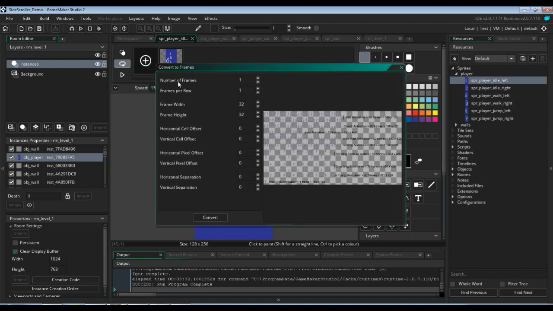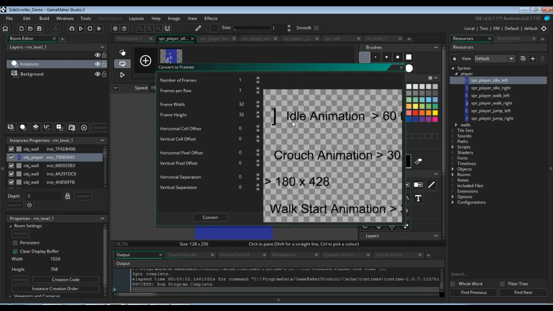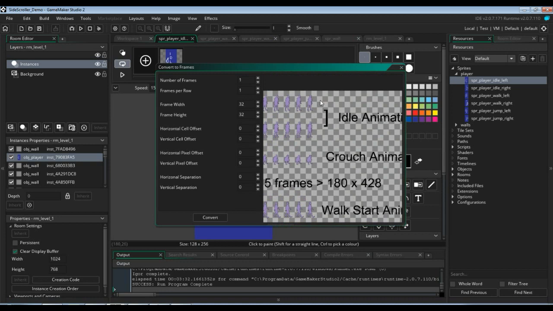And I'm going to do my number of frames. So my idle animation, if we hold down control here and kind of zoom in with the scroll wheel, my idle animation is 60 frames. And you can notice that he is facing to the right, so he's not really facing the correct way. That means we're going to have to flip the animation. So the first question we have here is number of frames. So I have a total of 60 frames. I'll type in 60.